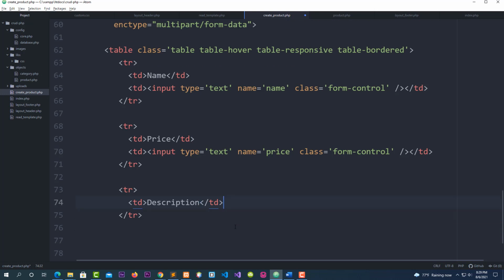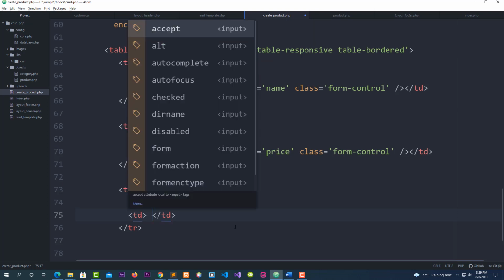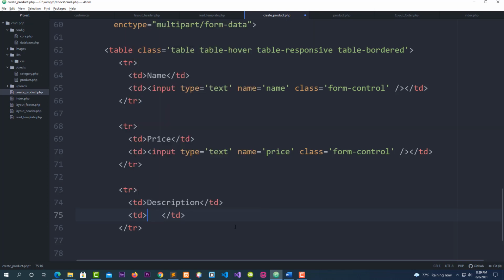Okay, and we need another table data for the description. This is a box, which is why I'm going to use a text area. Let me put it like this so that you can see what I'm doing. I'm going to type text area. This is opening the text area.